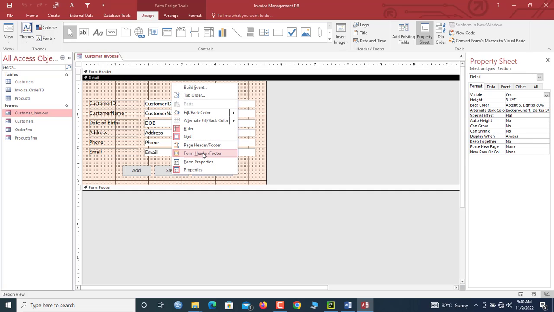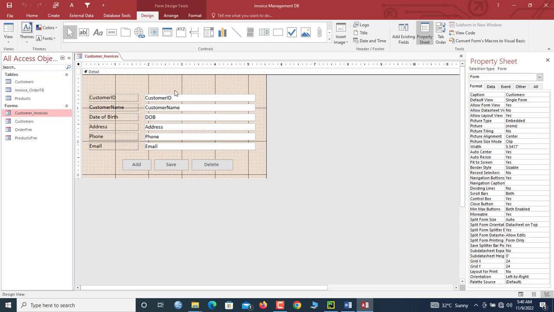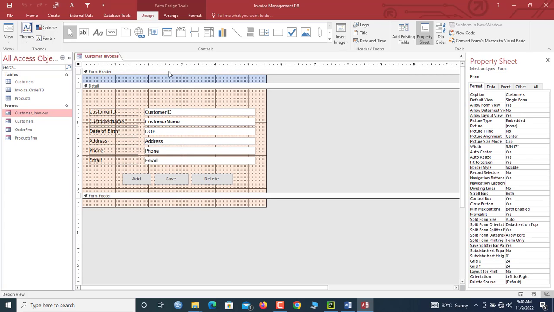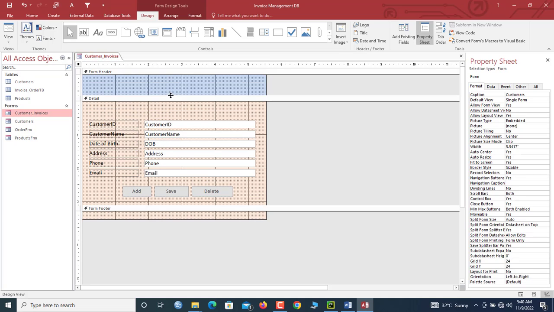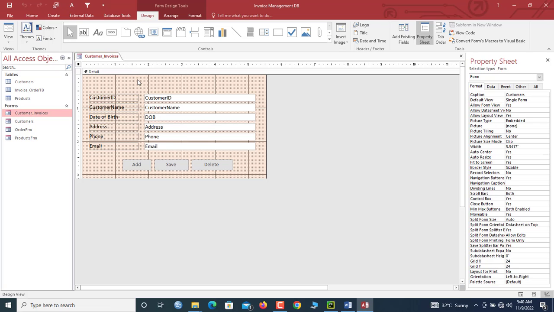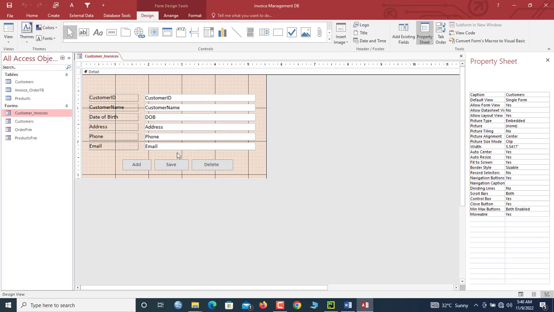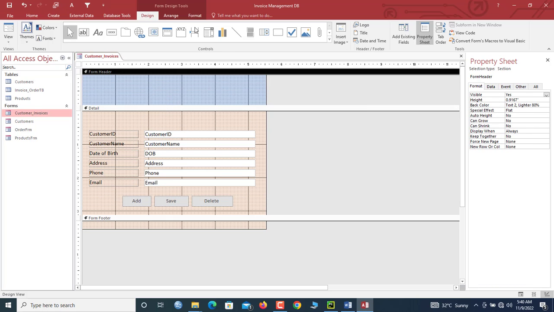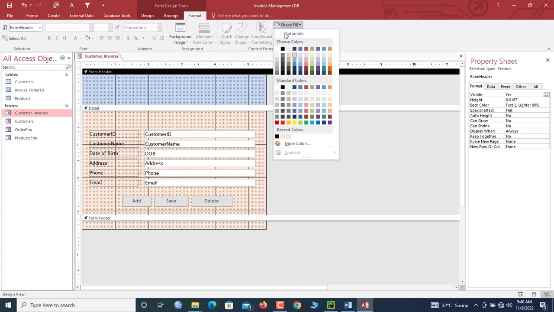Now you say form header or footer, you bring it out here. Sorry, it was already there, I've removed it, so I click it again and now you can see I have the form header. If you want to remove it, click here. Now you just tap in here and it goes away. So let us bring it back. Okay, so what we are going to do is we change the color of the header also.